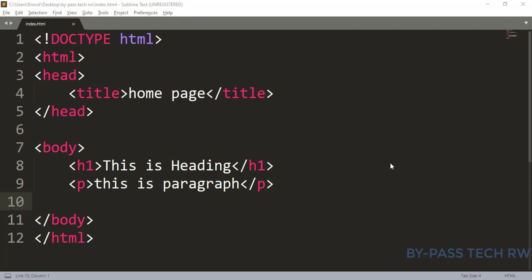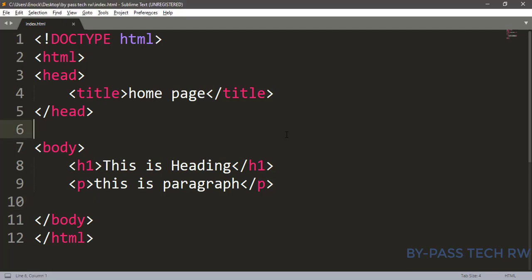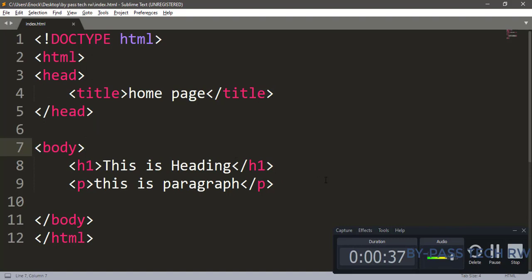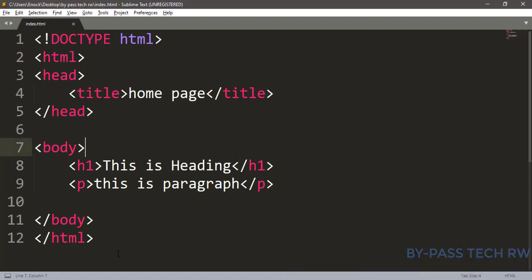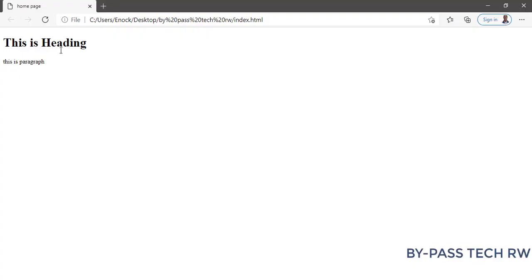Okay, today we are going to continue with our series. This is the next episode. As you see, this is our previous code, our previous work that we did. This is our output of what we did.